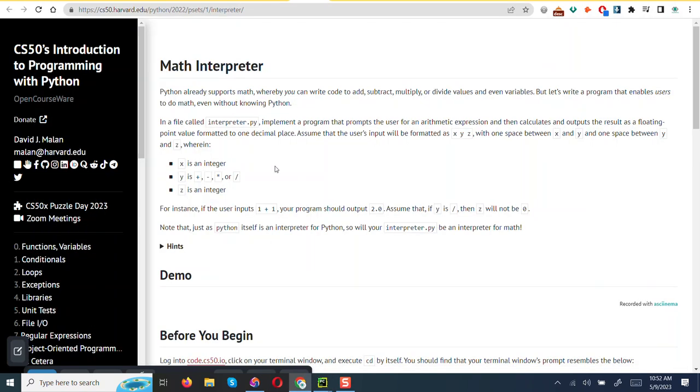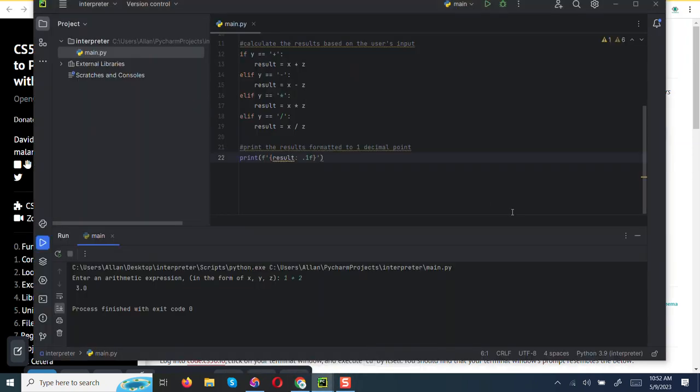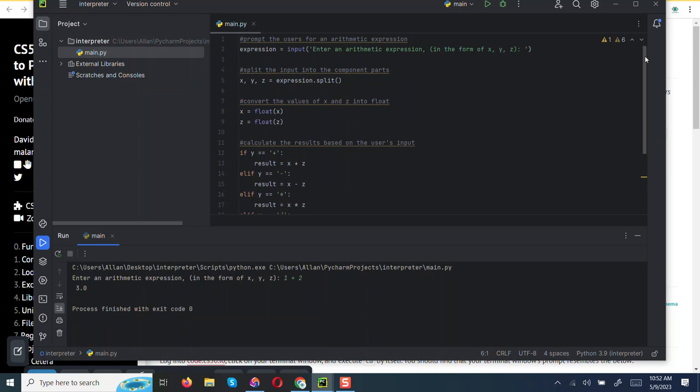So as you can see, we have been able now to implement this. I would just like to take time and explain this code line by line. This first line, expression, prompts the user to enter an arithmetic expression in the form x y z, whereby y is the operator and z is the second number. The second line, x, y, z equals expression dot split, uses the split function to split these inputs into the respective component parts.